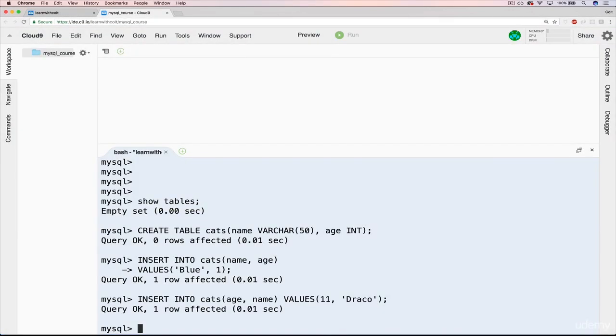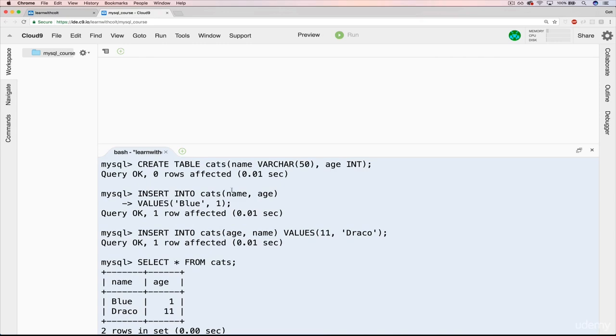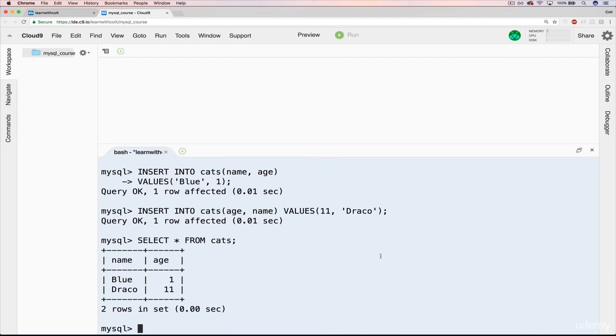So let's try it. We should have 2 cats in there. Select star from cats. And there we go. We've got name and age. We have Blue, who is 1, and Draco, who is 11. And remember, we inserted these in different orders. So we did name and then age for Blue, and then we did age followed by name for Draco. So that's all there is to this. We know that it works.